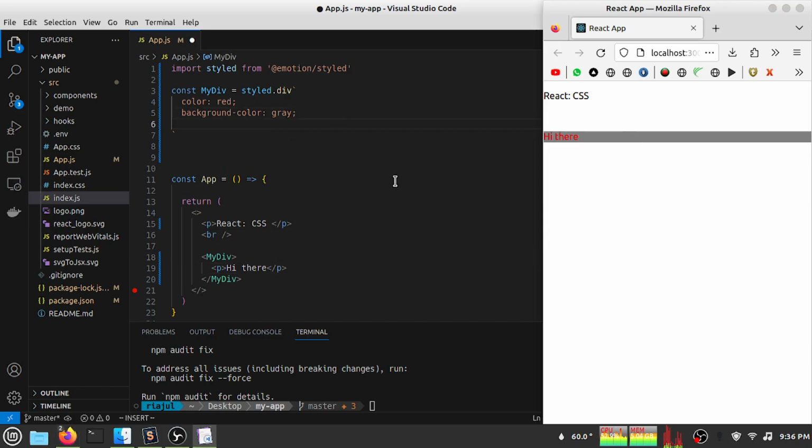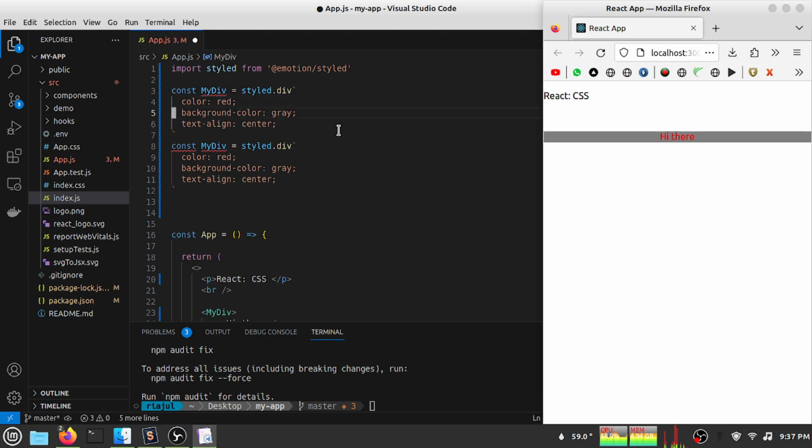Or let's add text-align: center. If I save my file, I can see my text is aligned in the center. This is regular CSS in a JS file. This type of styling is called CSS in JS. Another way, let's comment out this line. Another way to create the CSS, instead of a tag, I can write it the regular JavaScript way.